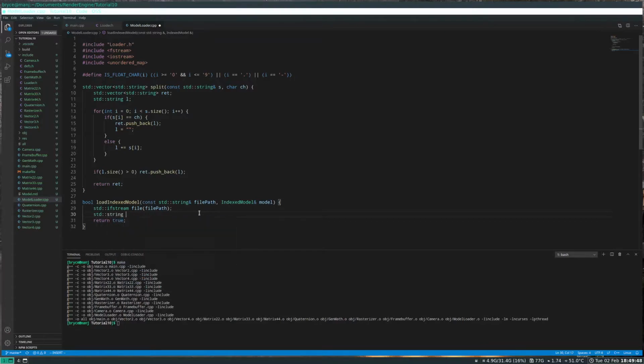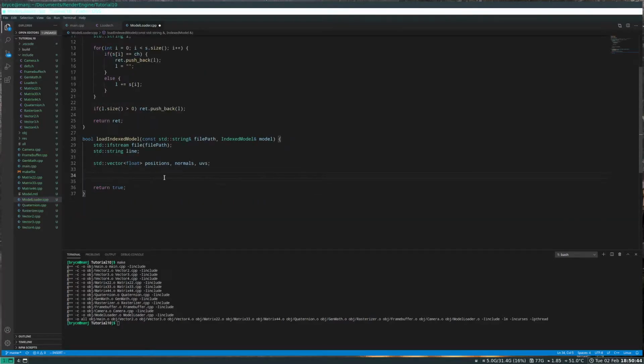Now we're going to have a string for the current line that we're loading, because we're going to load the file line by line. But first, let's create a vector of positions, normals, and UVs, temporary variables storing the current loaded state. Now we're going to load every line in the file. So do getline, add in the file as the input stream, and line as the output. And then if line.size is greater than or equal to 2, and I'll explain this in a second, and if line sub 0 is equal to v, and line sub 1 equals space, then in this case we're loading a vertex.